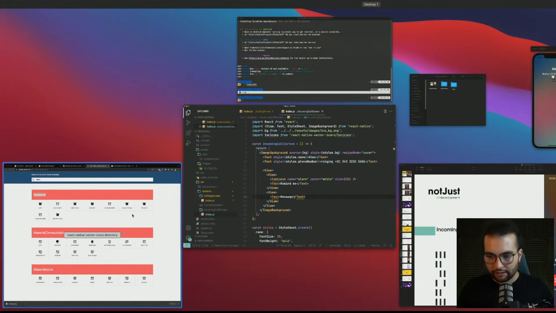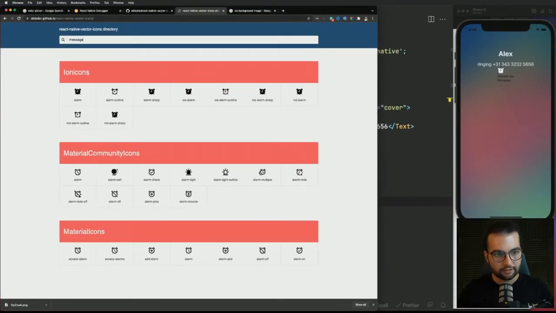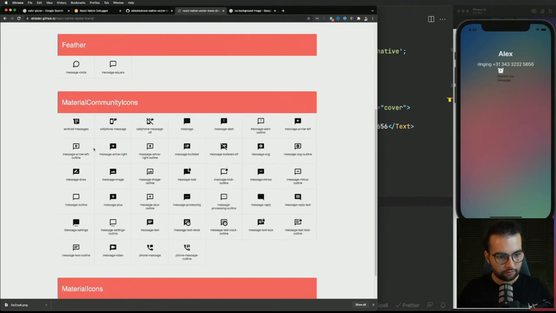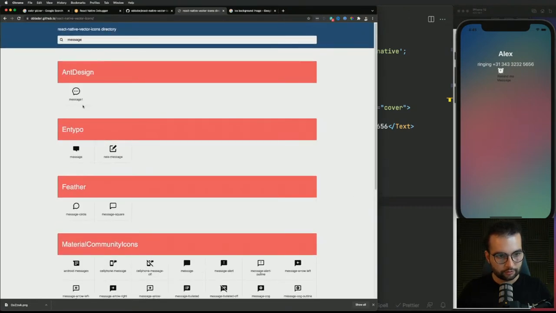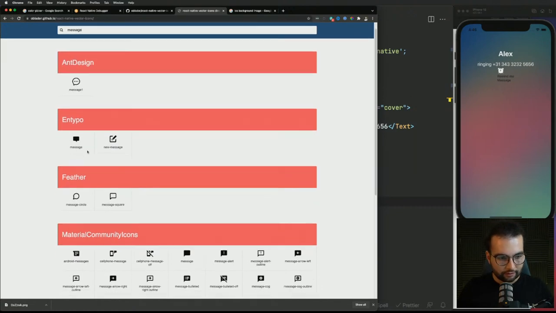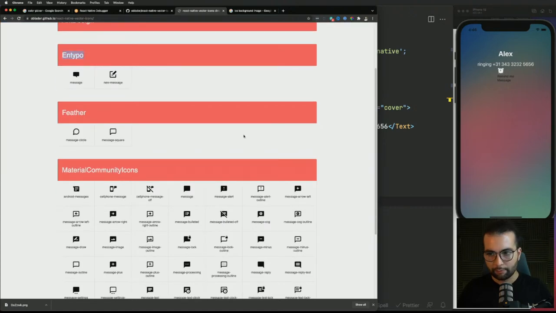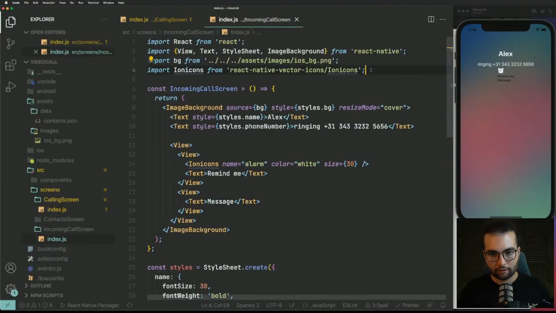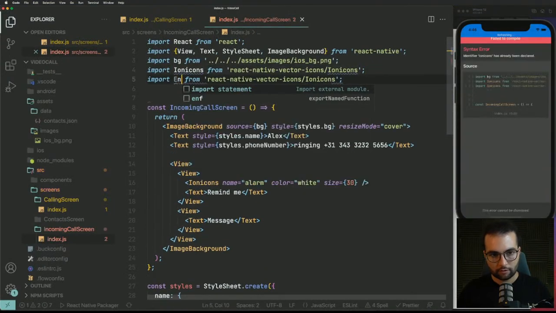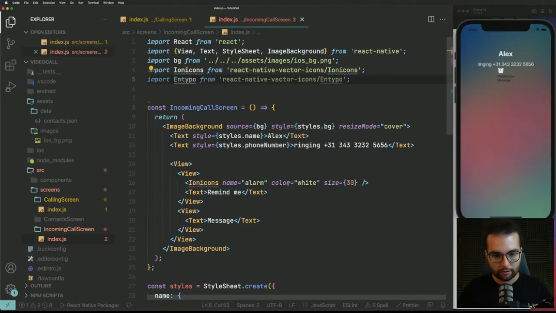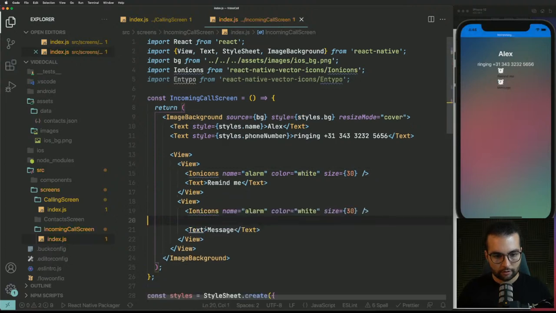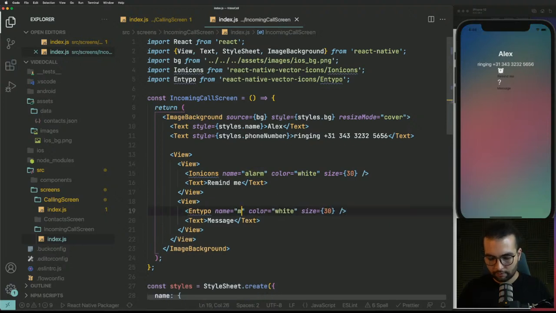Now let's bring all of them. Message. Nothing in Ionicons. In Entypo, let's do in Entypo. Okay, and the name is message. Yep.